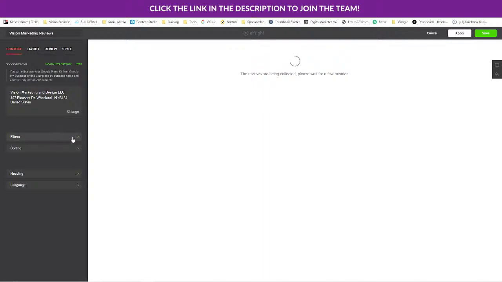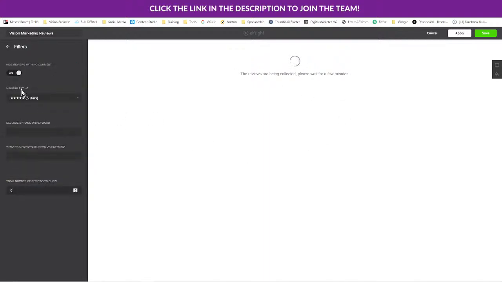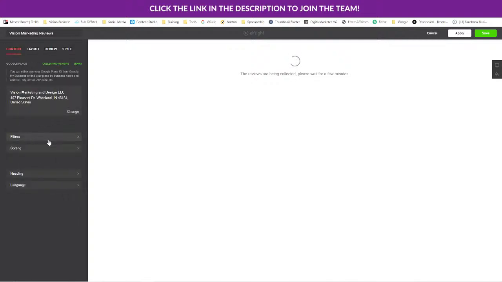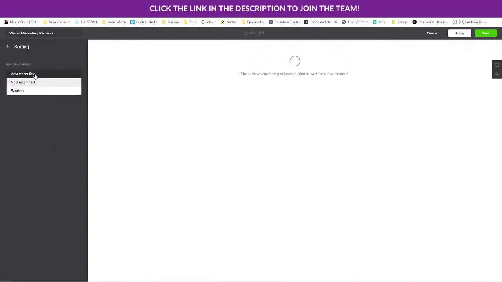That's cool. While it's pulling up the reviews here, you also have some filters. So if you want to only choose the 5-star reviews, which I would highly recommend, you can definitely select that. You can exclude any names or keywords that you want to filter out. You can handpick reviews by name or keyword, and then you can also choose how many reviews you want to show. Now, since I have 35 5-star reviews, I'll just say 35. And then we could go back here. You can actually sort. So if you want your most recent reviews first, you could choose that, or you could choose random. We'll just say random.